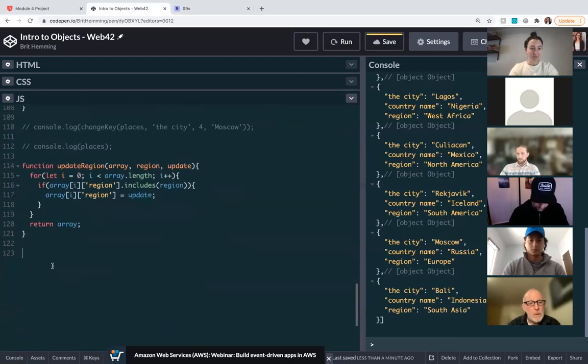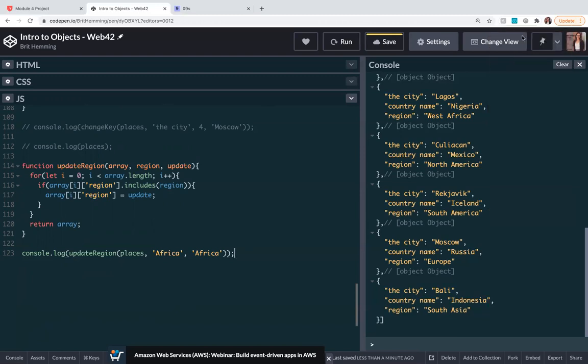Okay, so let's invoke this. We're going to console.log updateRegion. We want to pass it places. We want to pass it a region. So let's pass it Africa, and then let's just change it to Africa instead of East and West. So we'll say Africa. Okay, let's see what we get back here.